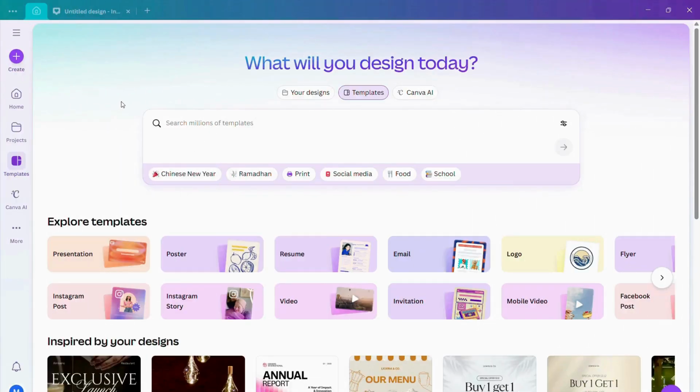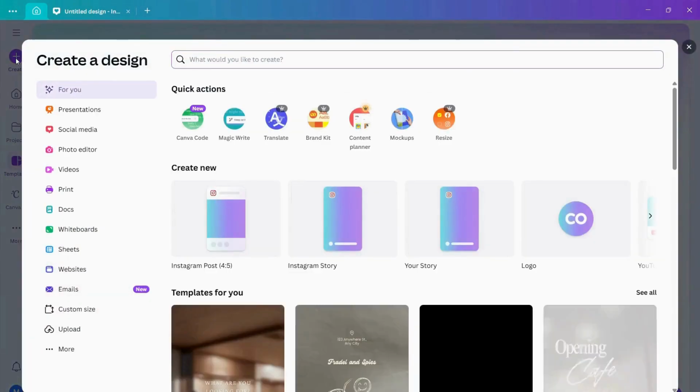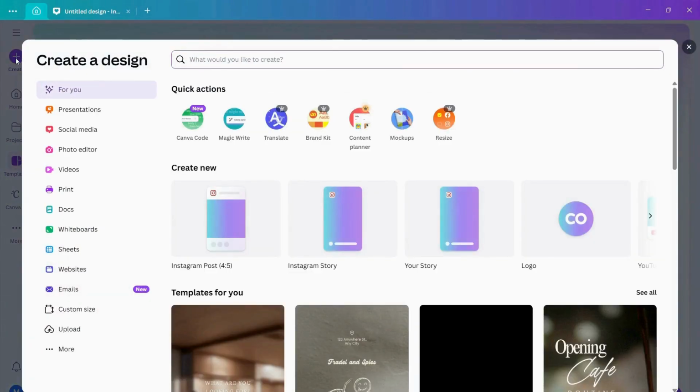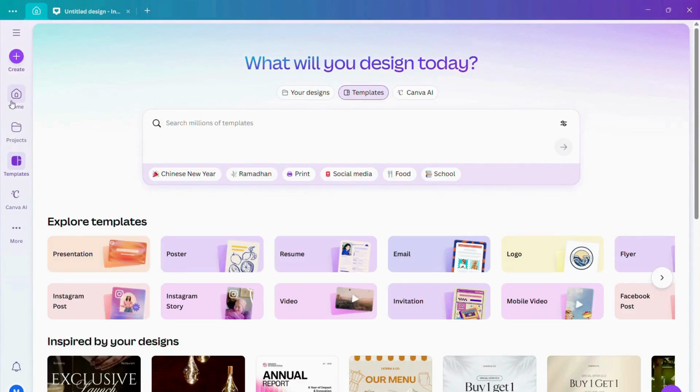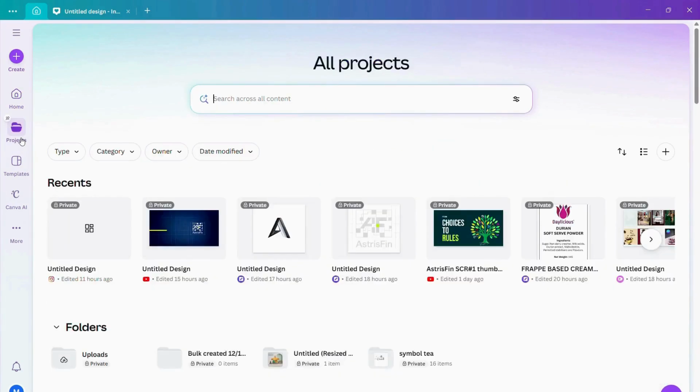Once in, you'll land on your Canva homepage. At the left panel, this is basically your navigation bar. In the first position, you have this button, which will open a menu. You can create a new design with this plus icon. This one will take you straight to the home page. In Projects, you will find all of your designs and folders.